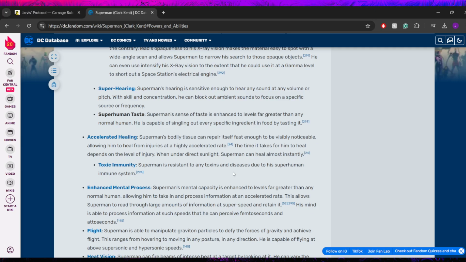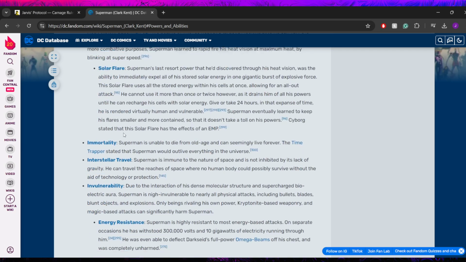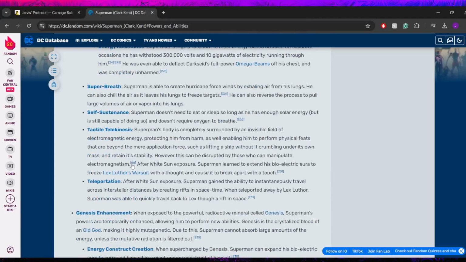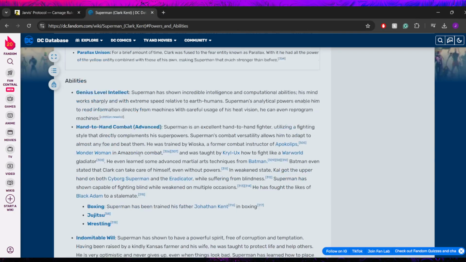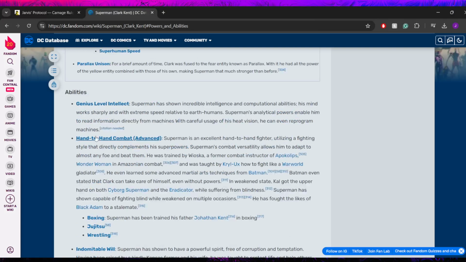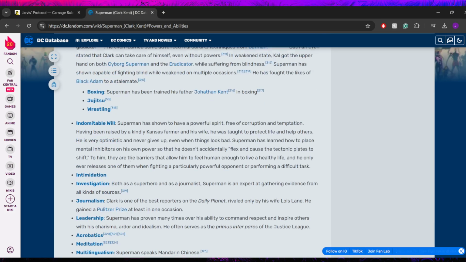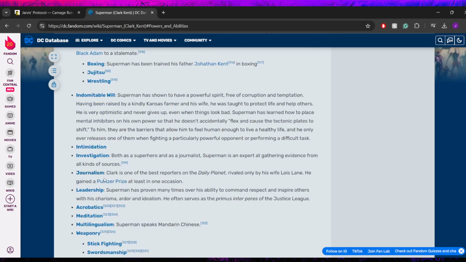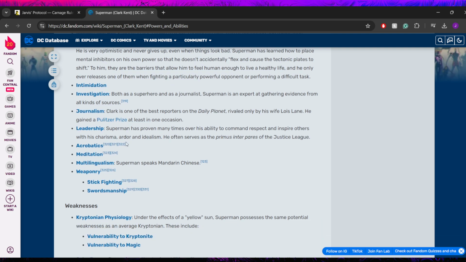At first, I would strike that as potentially a poison immunity, but if we scroll down, and there's just so much here, I'm not going to go through all of it because we'd be here all day. After we get through the former powers and his abilities, he's got genius level intellect, indomitable will, hand-to-hand combat, intimidation, investigation, journalism, because that's another thing. Leadership, we are going to be giving him a leadership ability. He's going to be our leader of the Justice League. You know, all these different things.